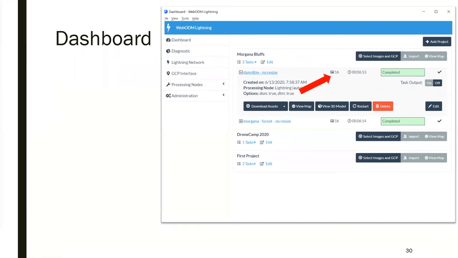It's got 16 here, the number of photos that we uploaded for this task. That number can be a lot larger, but in this case, it's 16. Then the number of photos, and how long the job took to process. So this one was pretty quick, ran in about 7 minutes.